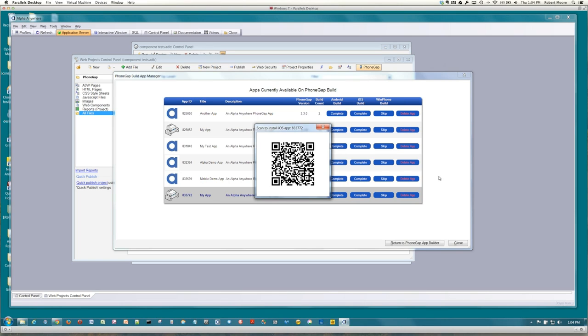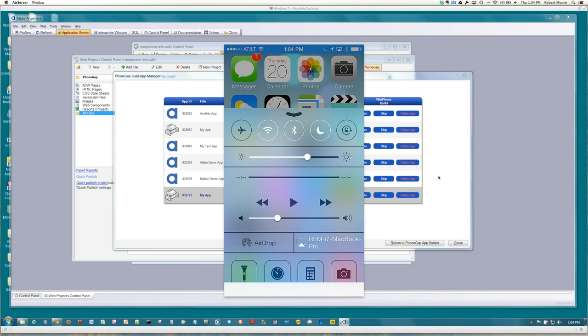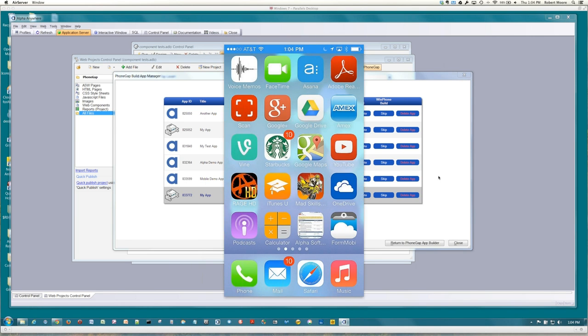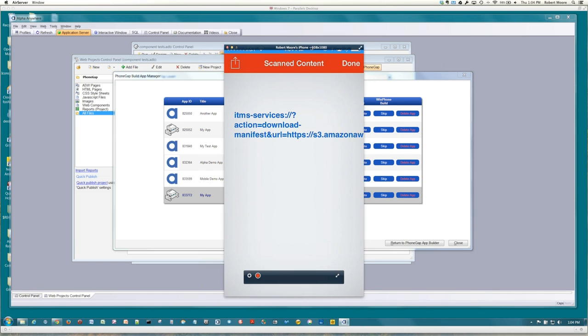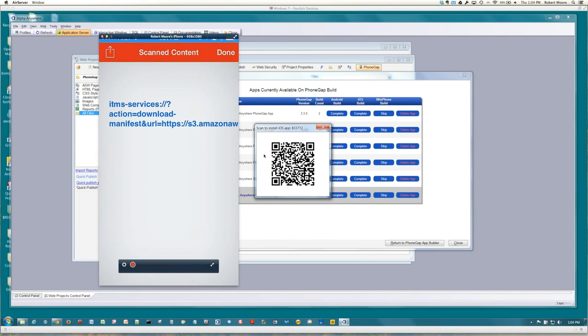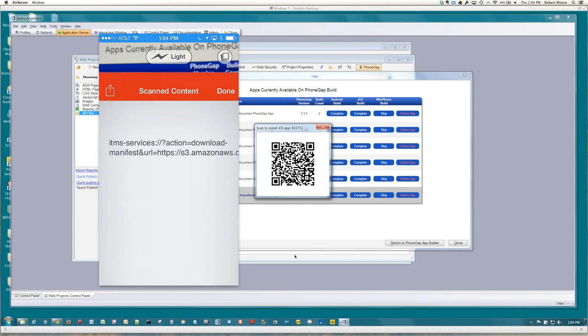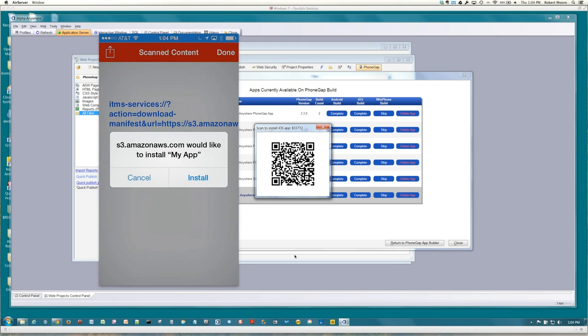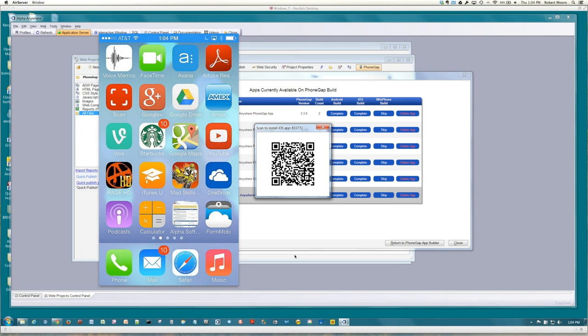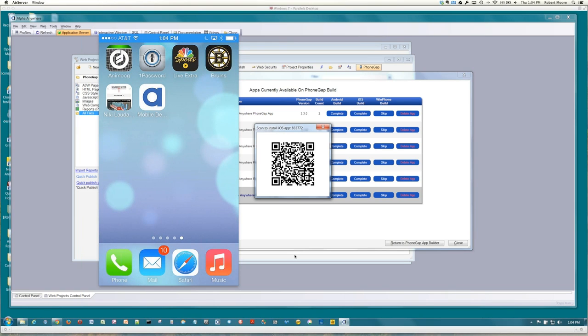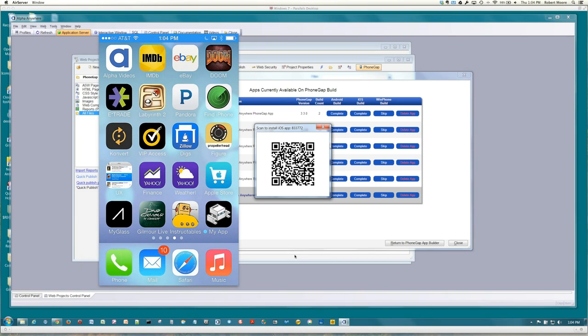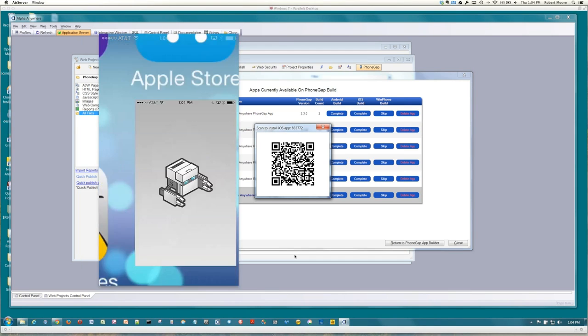Now, if I scan the QR code, bear with me a second, because I'm going to bring up AirPlay so I can show you this. There we go. So what we're going to do right now is scan in the code. Let me move that out of the way. We're scanning in the code we just generated. There's the link. We're going to install this on our phone. And here it is, installing. And now I'm going to go ahead and run it.